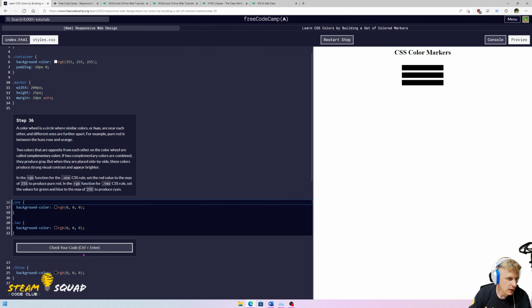A color wheel is a circle, where similar colors are near each other and different ones are further apart. Pure red is between rose and orange. Two colors that are opposite from each other on the color wheel are called complementary colors. If two complementary colors are combined, they will make gray. When they are placed side by side, these colors produce strong contrast and appear brighter.